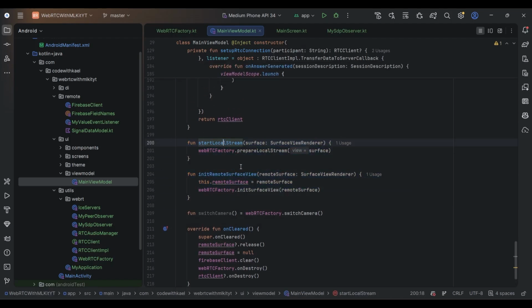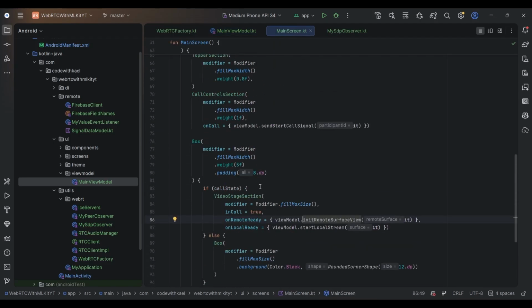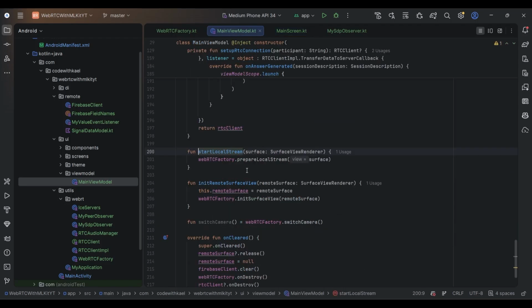So we have 2 functions that interact from the main screen. If you take a look at init remote surface view, this function happens when the remote surface view gets ready and the local surface view gets ready. So these 2 functions will be called, and we save the remote surface view because we know that after setting up the connection, we want to sync the image inside this remote surface view.